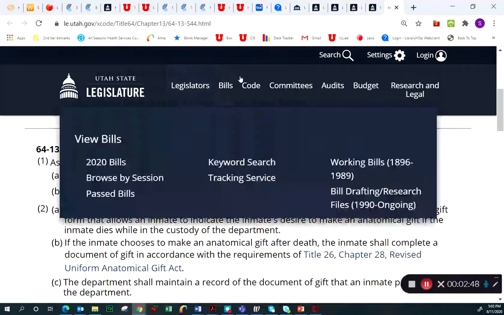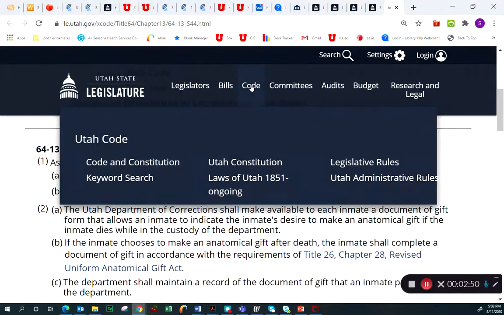Also accessible on the website are the state session laws published in the Laws of Utah. The Laws of Utah contain laws passed by the Utah State Legislature that are published chronologically by legislative session. The state has partnered with Hein Online so that anyone who has a public library card can access and search the Laws of Utah back to 1851.